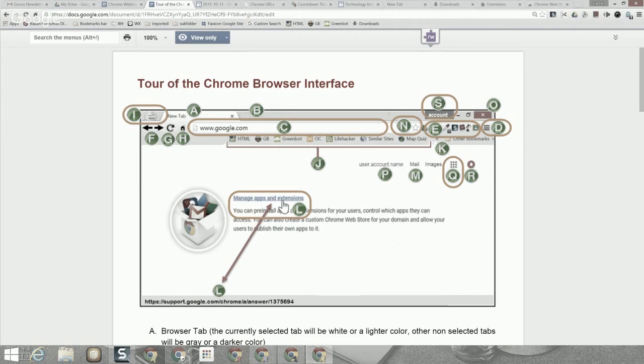Let's move on up our list here. I skipped a couple, so let's go back and catch them. F is your forward and backward buttons on your browser, right up here. G is our refresh button. It's a circle. We can also press the F5 key on most computer keyboards. On a Chromebook, there's actually a key that has the same icon on it in the place where the F5 key would be. So that's our refresh button. And we saw our home button a little earlier. That's H.